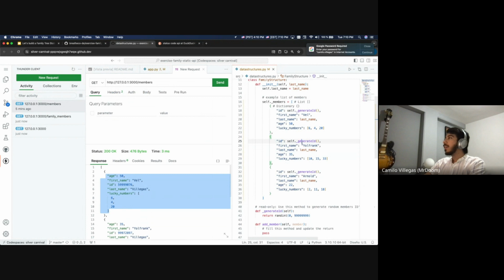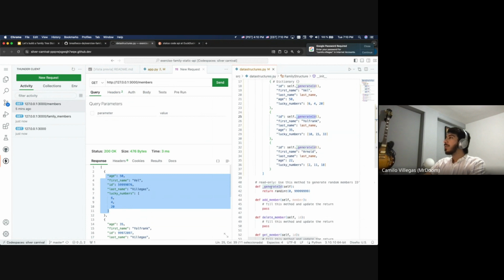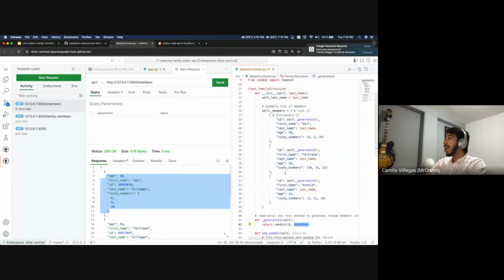Now, ID is when I call this definition right here. This definition, the only thing that it does is that it will select a random number between 0 and this amount of nines. So it's a random number between like 0 and 1 million, something like that. So every single time we create the list, ID will be a random number between 0 and 1 million.